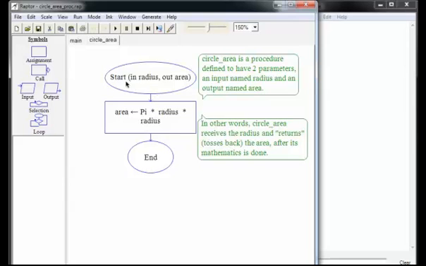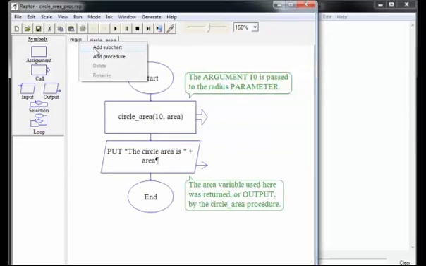You'll notice that inside the start oval we have in radius, out area. These are the parameters that this particular procedure is going to use. It's going to take an input called radius and it's going to output a parameter called area. Take a look at the comment. Circle area, we've called this one circle area, and by the way, we can produce these in the same way we produce subcharts by right-clicking up on the main tab.